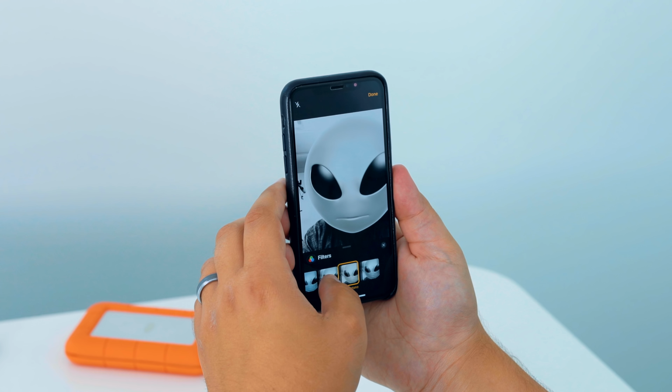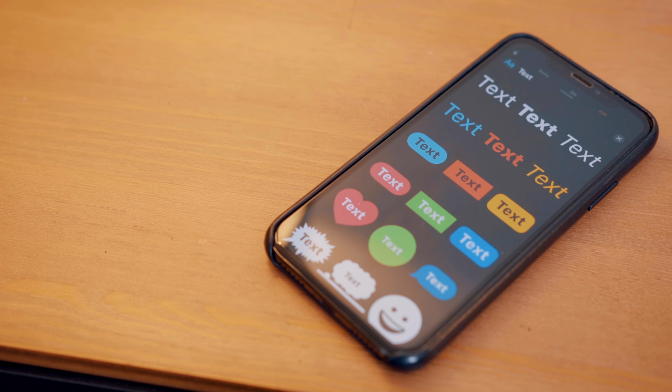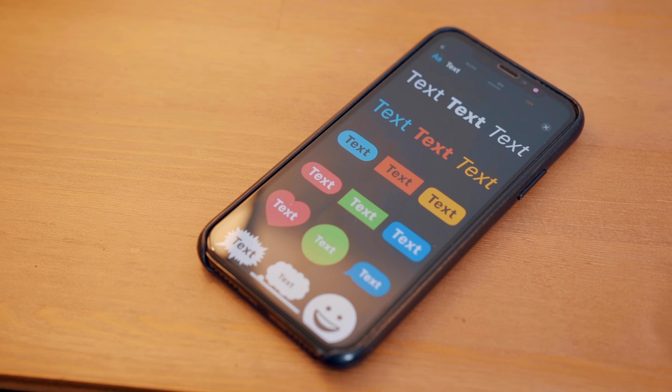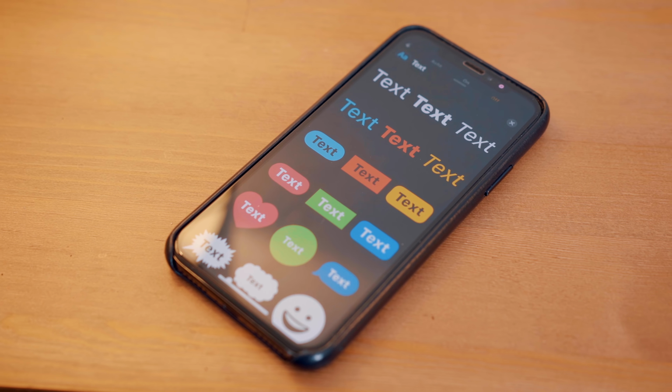The upper and lowercase A icon is of course reserved for text, and it's pretty self-explanatory. Users can add text to their own photos in various shapes or sizes.